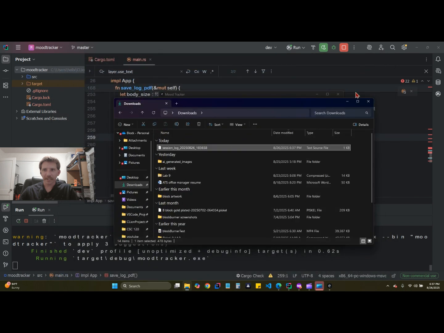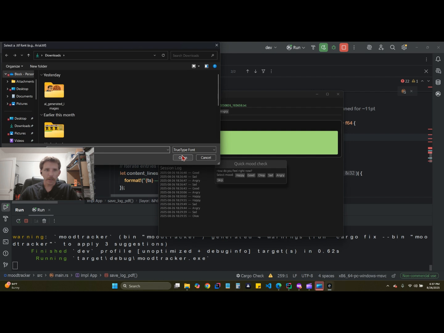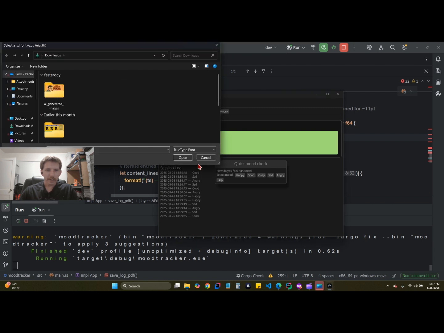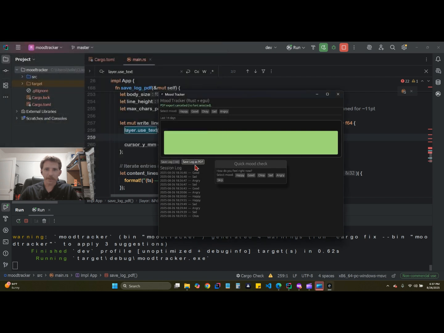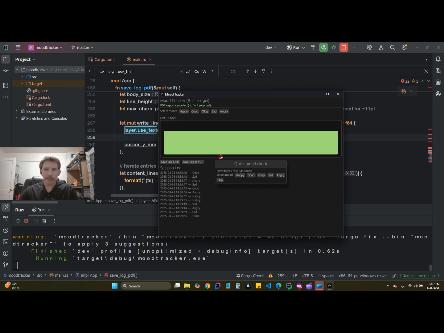It worked. Let's see if the PDF works. Save log as PDF. Log, file name, and downloads. Oh, wait. It's trying to open a log. Okay, that's weird. When I click save log as PDF, it tries to open the file. So that's strange, ChatGPT. That's not the behavior I requested, but we're at 25 minutes right now, so I got to wrap this up. Anyhow, so the save log feature works.